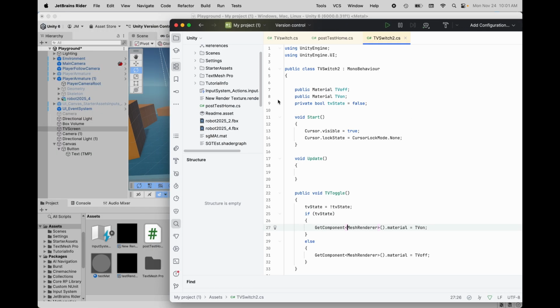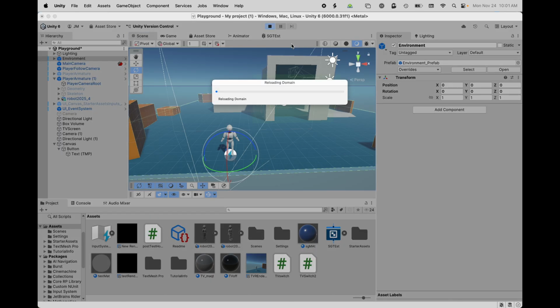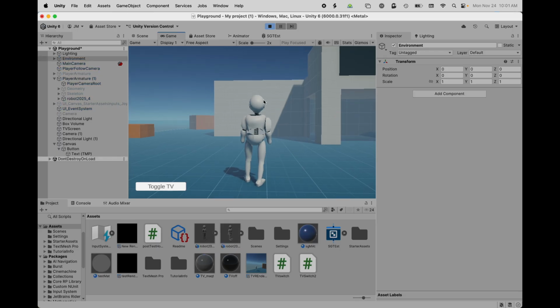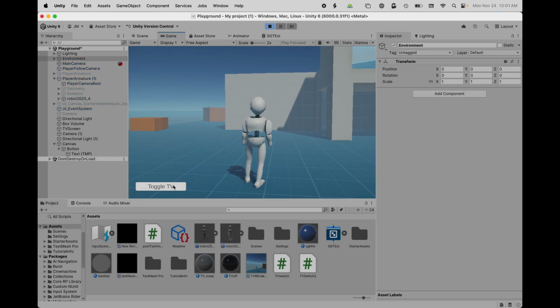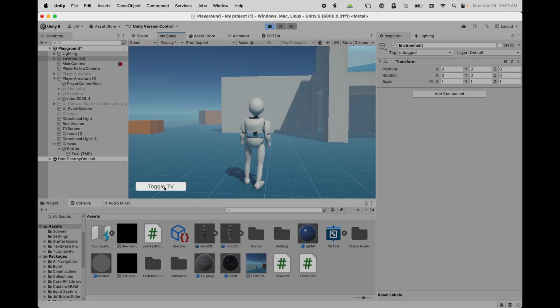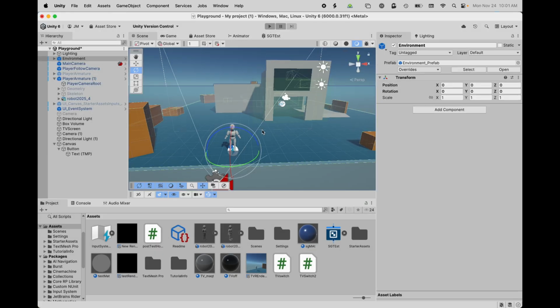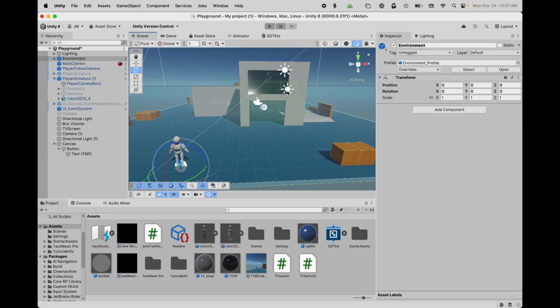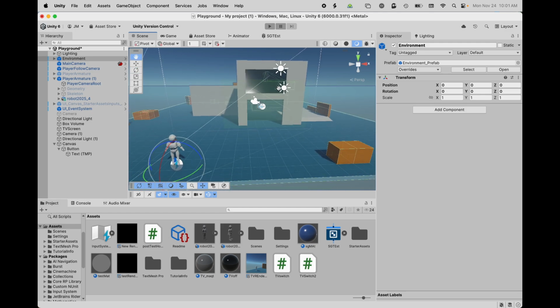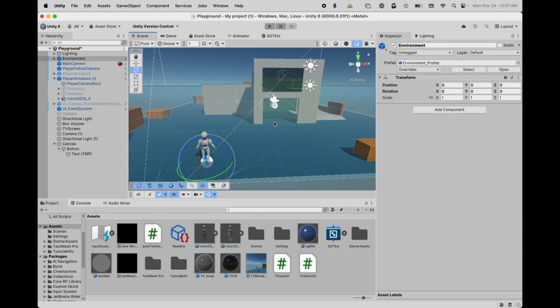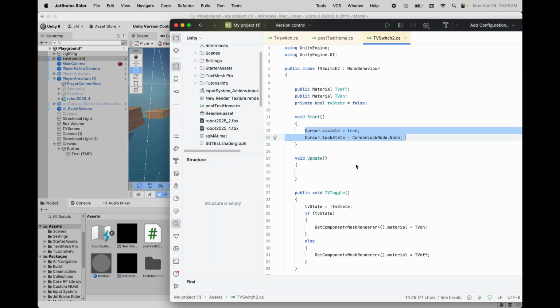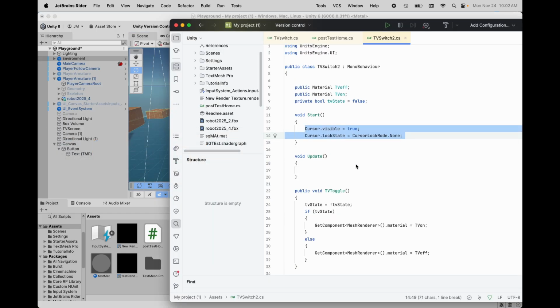And we have this guy here. It's just keeping our cursor visible. So let's see what happens. Great. Toggle TV. TV's on. Toggle TV. TV's off. That's beautiful. Okay, so the only problem is we want the button to show up when we get close to the TV, but we don't want it necessarily on the screen the whole time. So let's think about how we could do that.